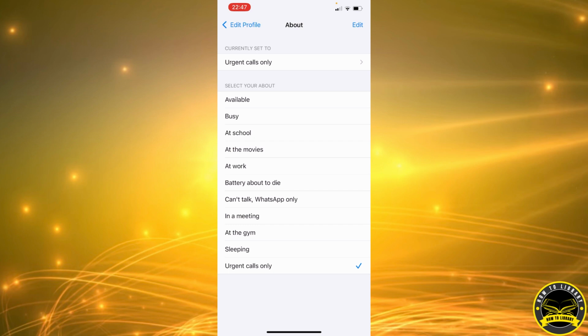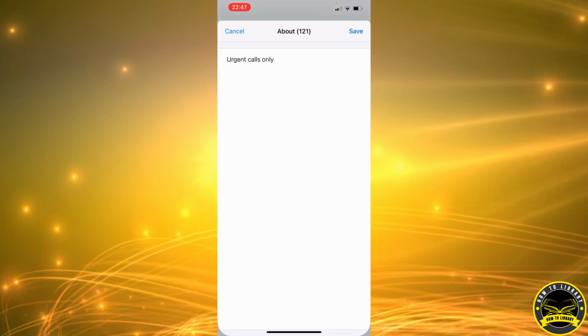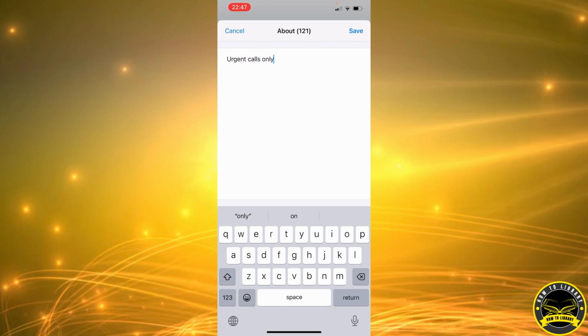You can select your about, so you can select available, busy, at school, at the movies, at work, battery about to die. If you click on currently set to, you can see that you can customize your about. For example, you can write whatever you want up to 139 characters. So let's go and set it to online tutorials.